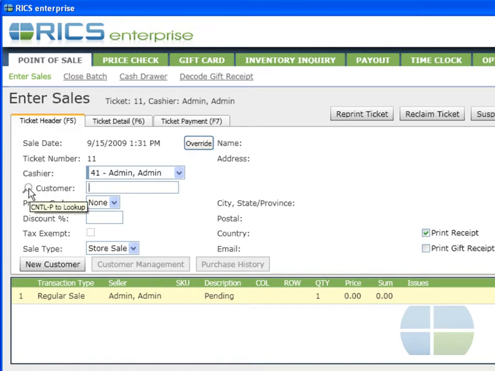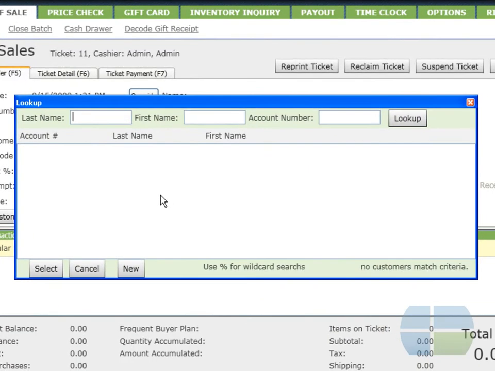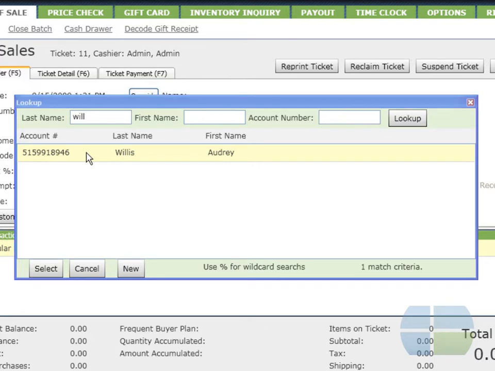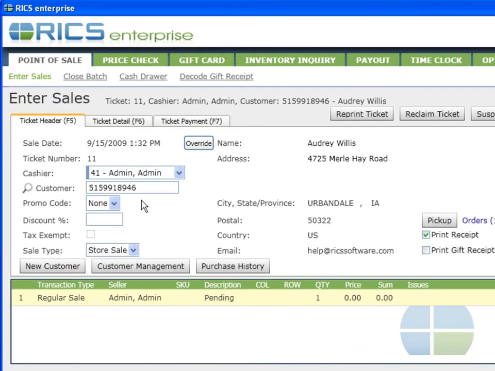So we're going to click on the magnifying glass icon to the left of customer, or use Control-P on your keyboard for the lookup. Brings up your customer lookup. You can look up a customer by last name, first name, or account number. So we're going to type in the last name, click on lookup, and select the customer. This will bring the customer up on the screen.